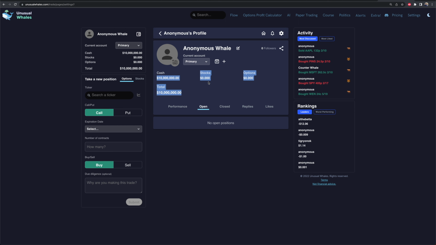Didn't lose any money. Market's actually closed right now. Didn't lose any money in this process, but if the market was open and we had more price action, I could have potentially made or lost money off these trades. That right there is how to use the paper trading platform on Unusual Whales.